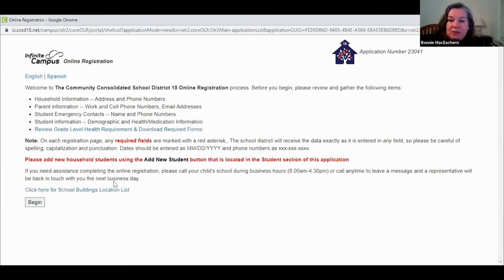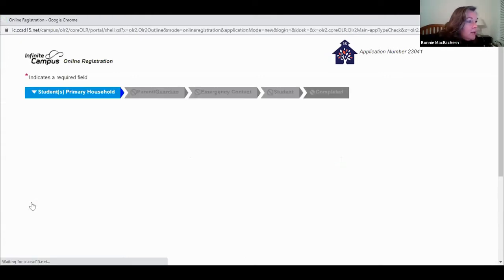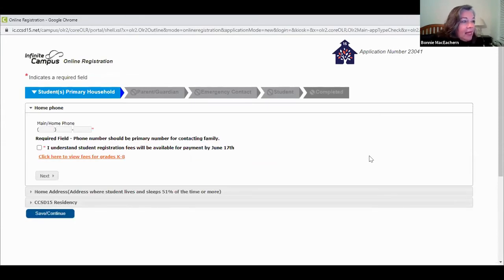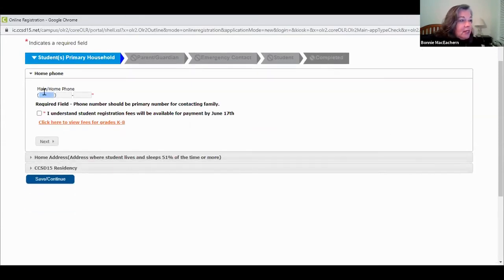We give you a list of the information that you're going to need to have available to complete this: your household information, parent information, emergency contacts, your medical information. So you have an opportunity to make sure you have all of that collected. So we're going to go ahead. The first thing that you need to do, the first area here, is your primary household information. That is where you live and your main phone number.